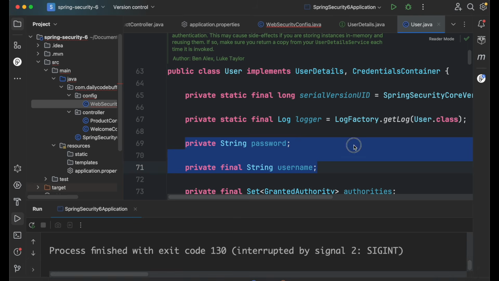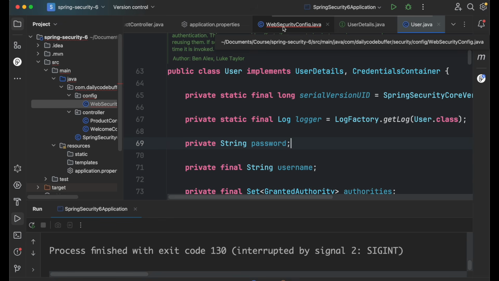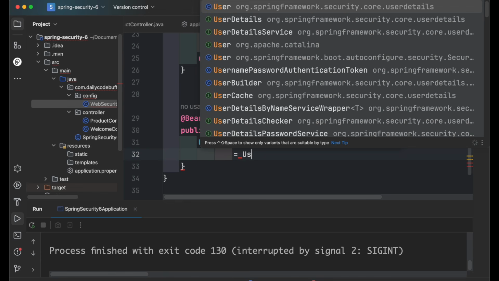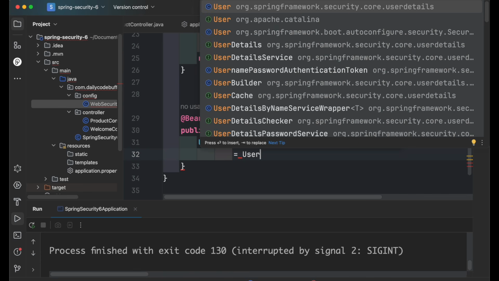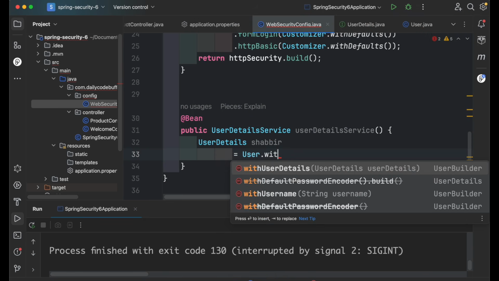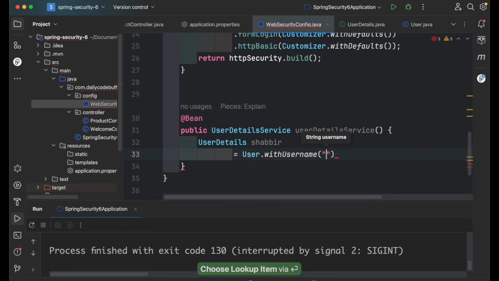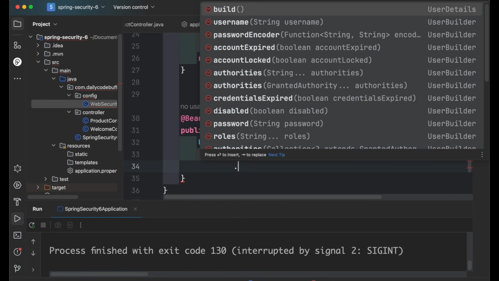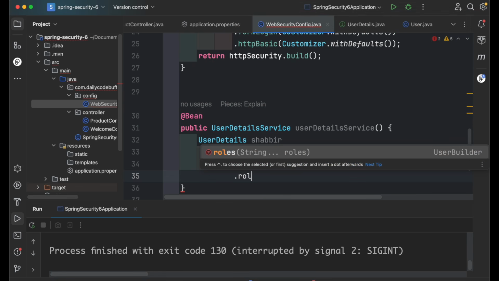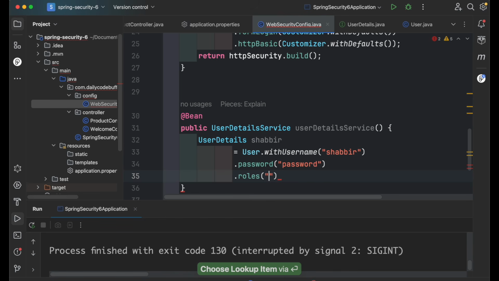So let's go back to IntelliJ IDEA. Let's go to the WebSecurityConfig, and I can say I need the UserDetails object, and the implementation is from the User object. Here you can see that the User object is from security.core.userdetails, and I can use the withUsername method, where I can pass the username, that is Shabir, dot password. I can pass the password, suppose password, and I can pass the roles because I need to pass the roles as well. So I'm passing the roles as user.